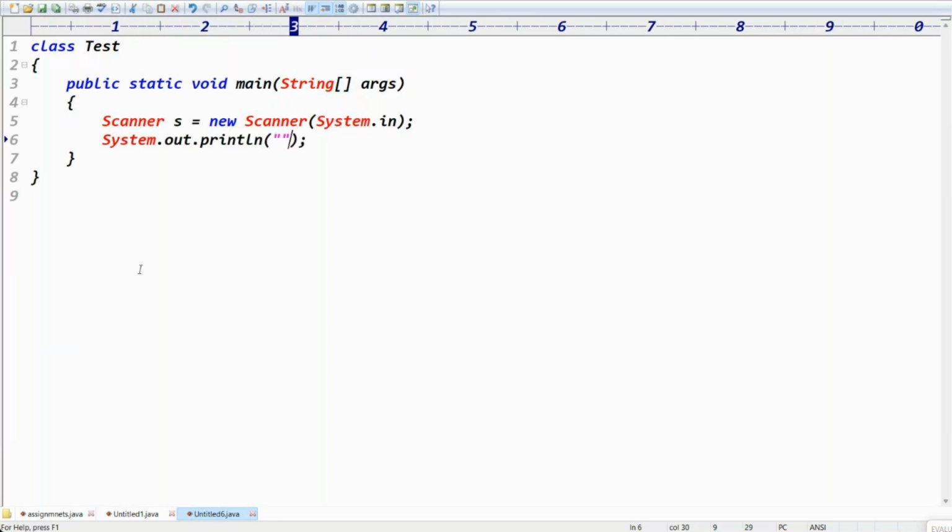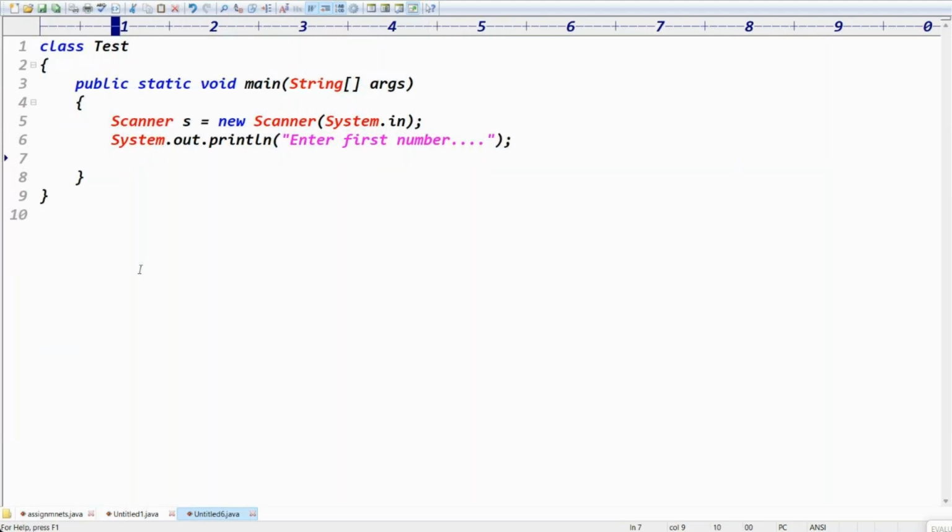System.out.println("Enter first number"). Okay, these dots are mandatory. One of the guys commented that dots are mandatory, so I'm writing them just for the feel. Then scanner.nextInt(), and take it as int num1. Like this, you have to write the code.